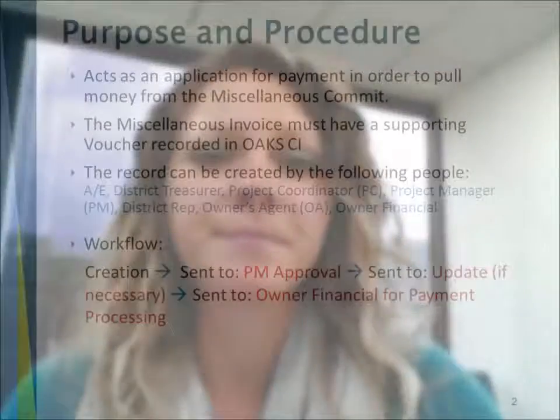It's Katie with the Oak CI team, and we're going to talk about creating miscellaneous invoices in your project. Please follow along with the corresponding job aid on the OFCC website.